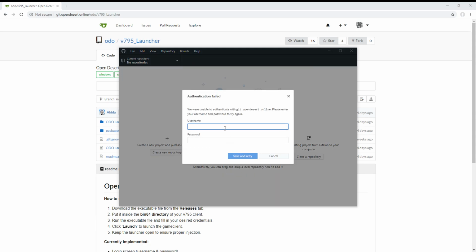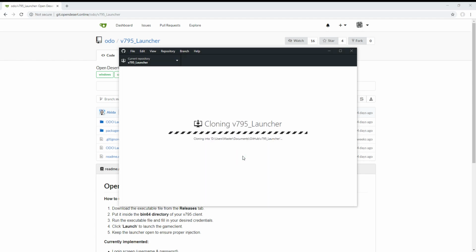They are now going to ask for your OpenDesert Online Git credentials. Fill in the credentials you just created. Because I've already got my own Git account, I'm going to use those credentials. Click Save and Retry. And in case you fill in the wrong password, it's just going to pop up again.